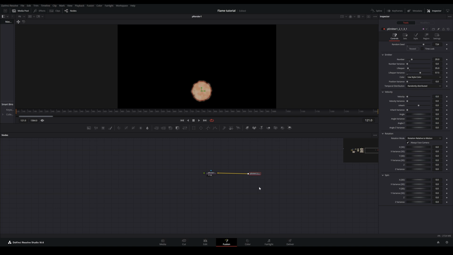Make the following changes to the emitter. First, increase the number of particles to 20. The number variance, leave at 0. Lifespan, this is how long the particle lives. Enter 35. Lifespan variance, we want some particles to die sooner and later. Let's have it at around 57.5. Color, leave it to use style color. Leave the position variance as is. Temporal distribution, make it randomly distributed. And leave everything else, velocity, rotation, and spin as default.